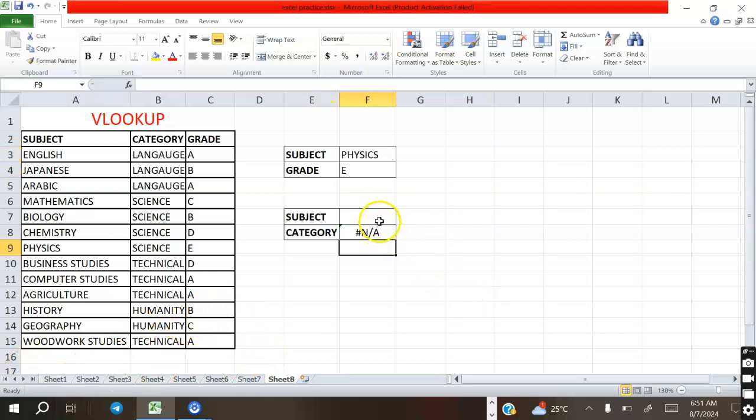Okay, let's try to see whether our function is working. Let me pick a subject like English. So I will type English above here. Then after you type, you press the enter button. As you can see, the formula is correctly working. Whenever you type the subject and press enter, it will give you the specific category that subject is in. Okay, let's try another.